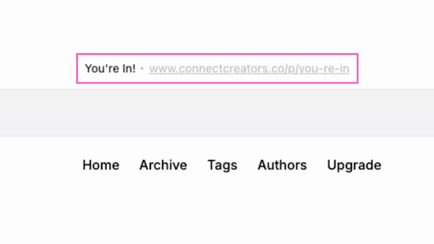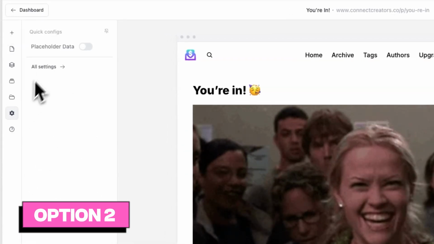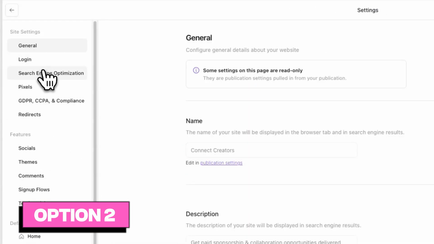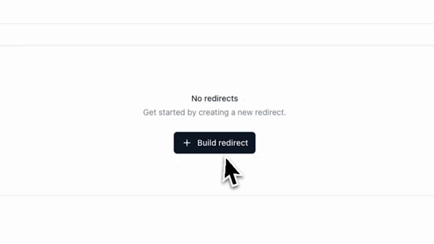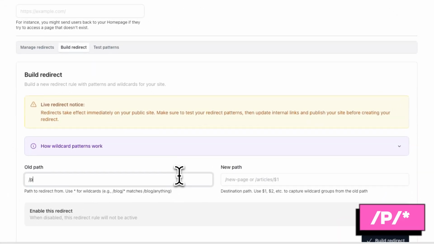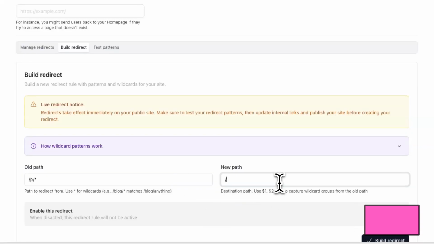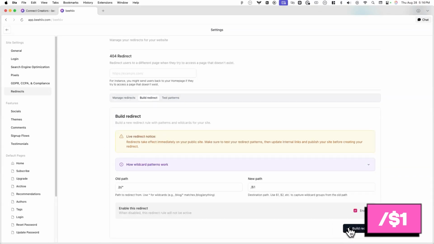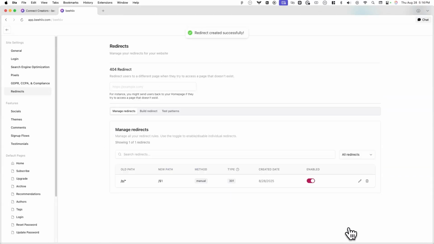Alternatively, you can click on the settings icon, go to all settings and redirects, and essentially build a redirect that will send all the traffic from the old custom page URL to your new one. To do this, click on build redirect and in old path, type in /p/*, and in new path, type in $ and the number 1. Now when you go to publish your website, all the custom page URLs will work like before without any issues.